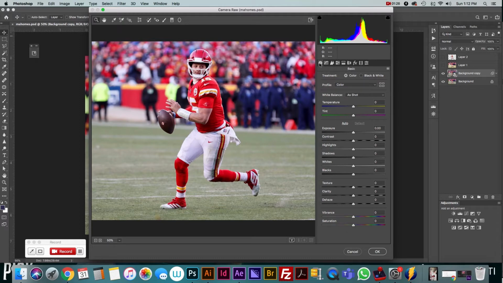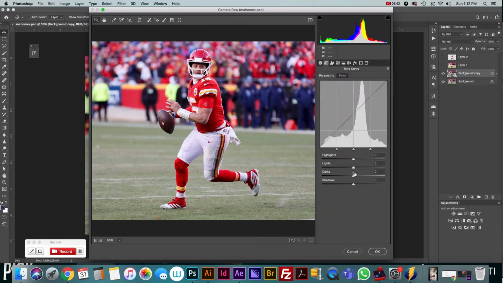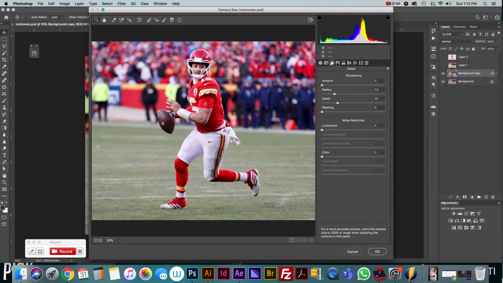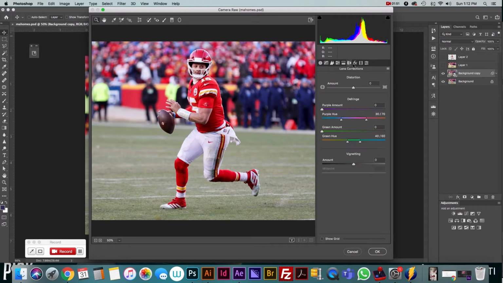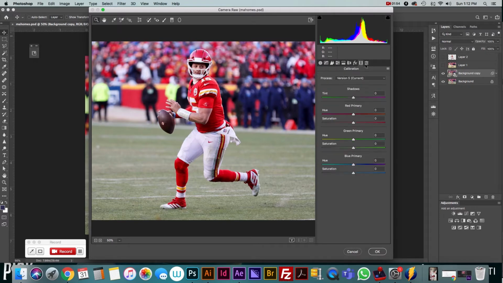There's a bunch of tabs up here for different options. The most used, at least for me, is this basic tab, and you'll see the majority of your sliders up here. You're also going to have your tone curves here, and then there's your details with some sharpening and noise reduction, and then some other tonal adjustments that, to be honest, I don't really mess around with. Then you have some presets at the end here.